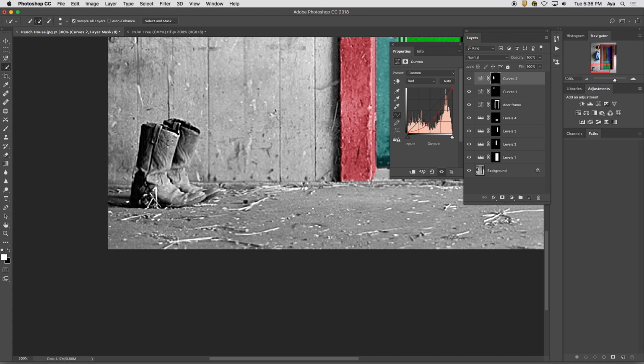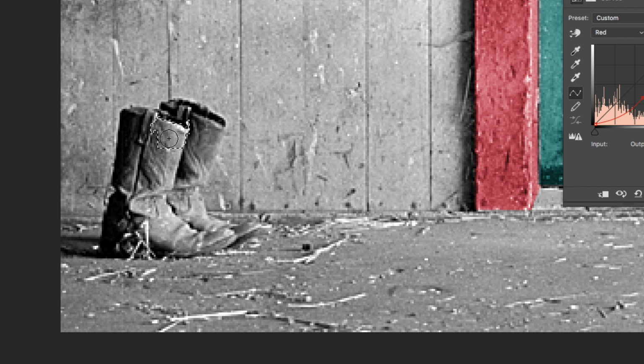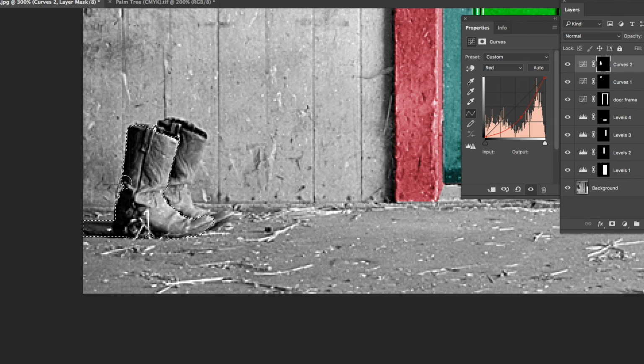This works as, well, Photoshop looks for contrast differences. If you click on this one area, Photoshop looks for the similar contrast area of the neighboring pixels. This area on the bottom, the shadow area, is a very similar tone to the shadow area of the boots. So this is also selected.